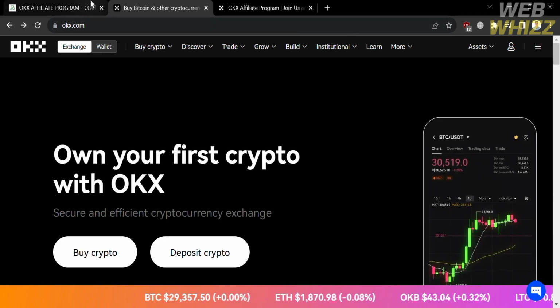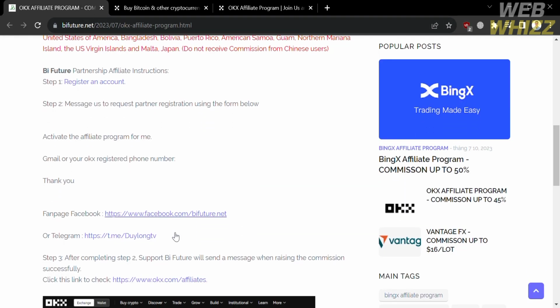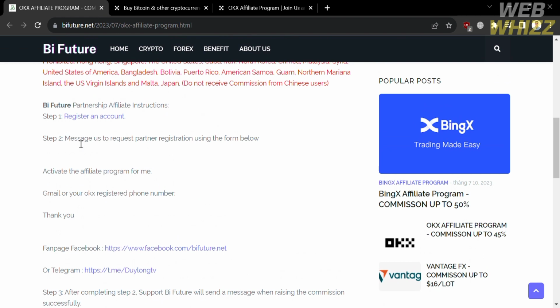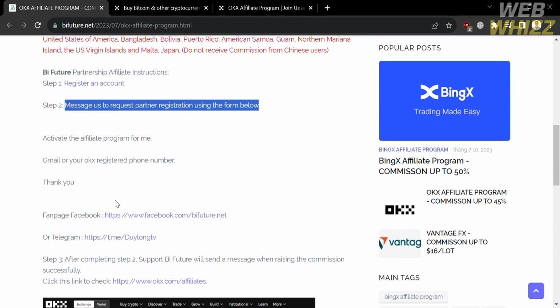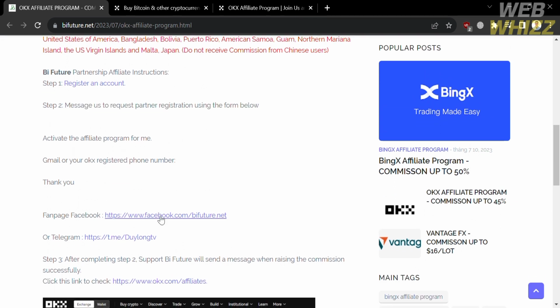Now moving on to the next step, or step 2 of joining the affiliate program of OKX, it says here that the next thing that you need to do is to message them to request partner registration using the form below. The form says, "Activate the affiliate program for me," followed by your Gmail or your OKX registered phone number. Below, you just need to enter your Gmail or your phone number that you use to register in this platform. And to message them on their fan page on Facebook, just proceed by clicking this link, and upon clicking on it, you will be directed in here.